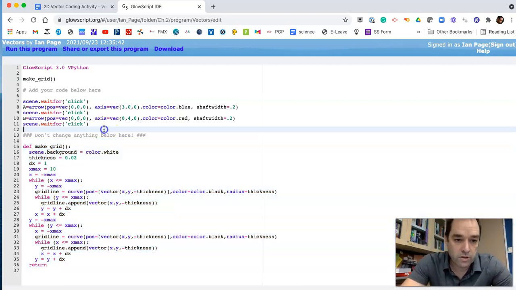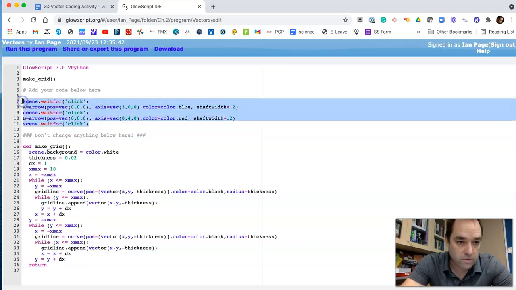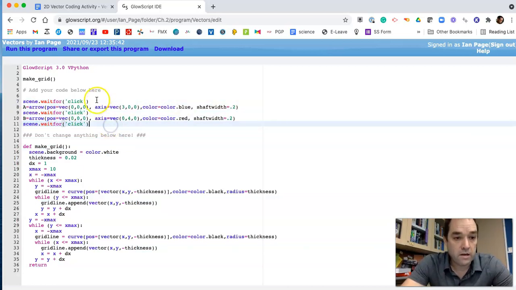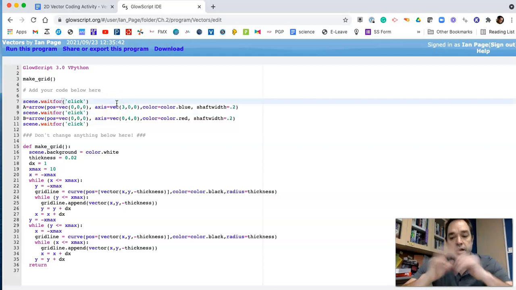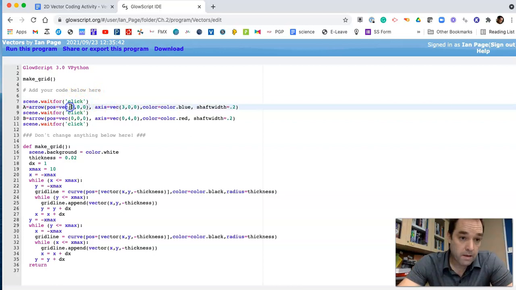What we're really concerned with is these lines of code right here between line 7 to 11. Line 7 and line 9 and line 11 are basically just lines that are pausing the program until the user clicks on the keyboard or clicks on the mouse, and then it progresses to the next line. So it'll pause the program and won't move on to line 8, for example, until the user has clicked. Line 8 is producing that first arrow. So let's talk a little bit about that.